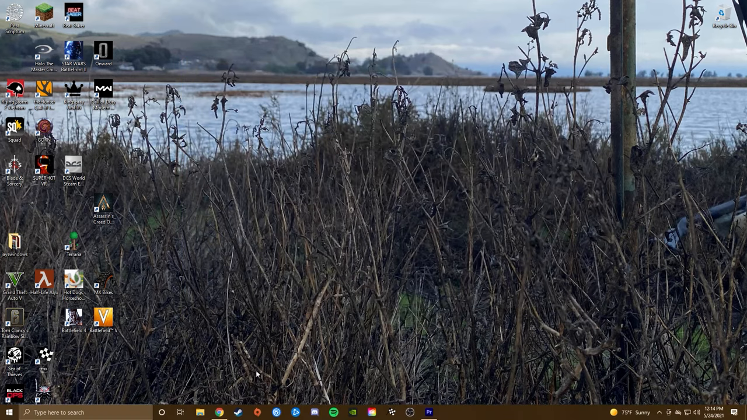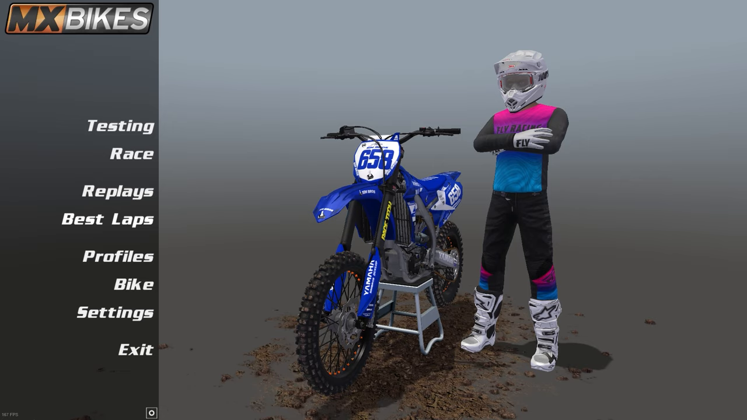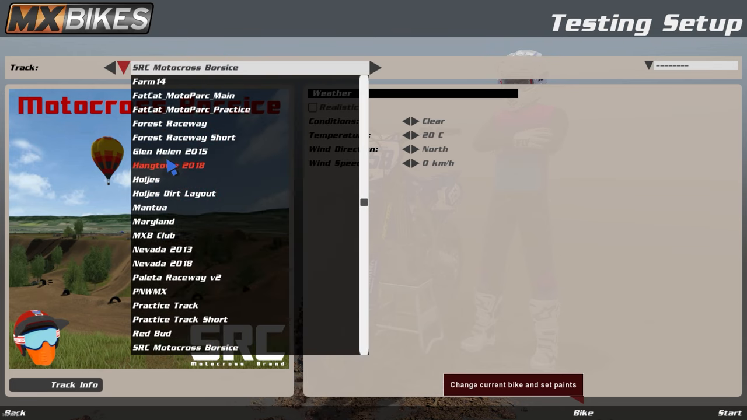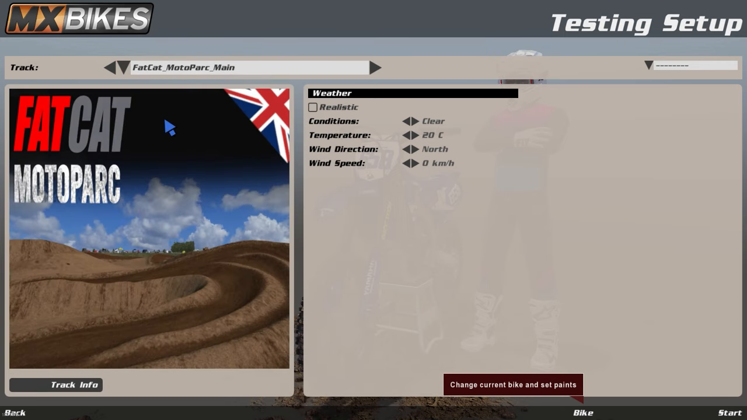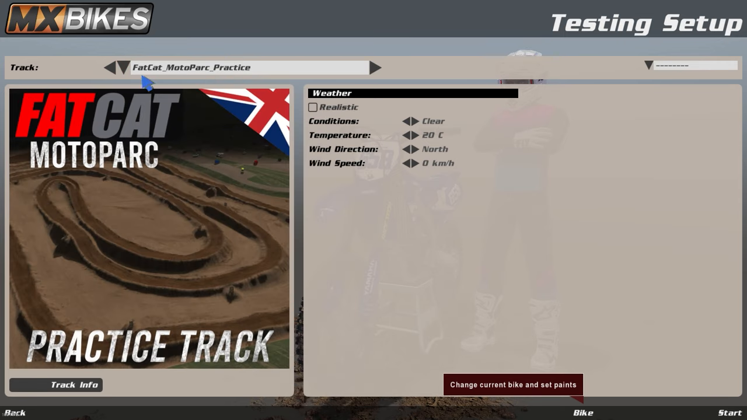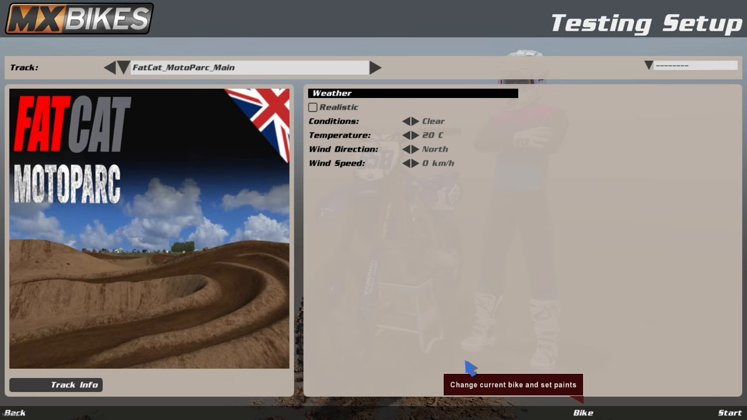So once you've done that, you can exit out of there and load up MX Bikes. If you download tracks or gear while the game is running, you'll have to exit the game and go back into the game. It won't show up until you exit and come back. So what we're going to do is go here, and we downloaded Fat Cat. So we're going to go up to Fat Cat. Oh, and it has three. Nice. We'll do main, and that is the track we just downloaded.